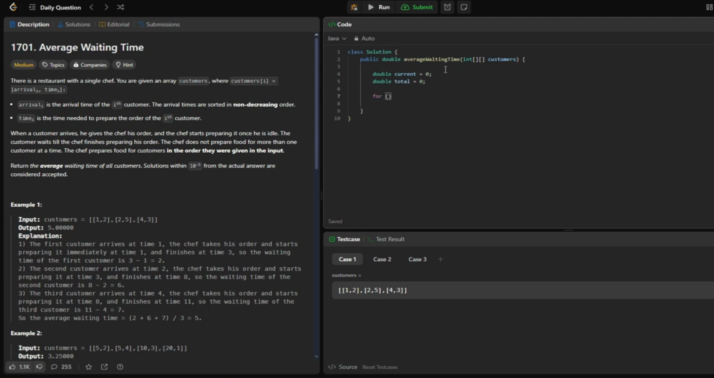Now we're going to traverse the customers array. Because it's a 2D array, we're going to use an integer array customer for each of the customers. In each of these arrays, there's going to be index 0 and index 1. Index 0 is going to equal arrival, and index 1 is going to equal time. So let's initialize arrival: int arrival is going to be equal to customer[0], and int order is going to be equal to customer[1]. So arrival is when the customer arrives, and order is the time it takes to process and complete that order.